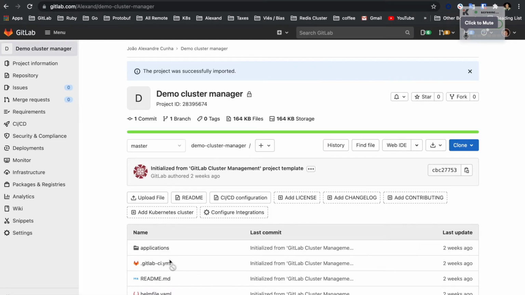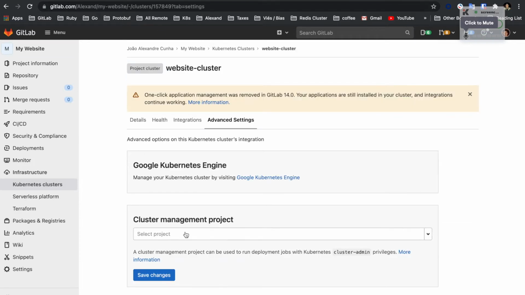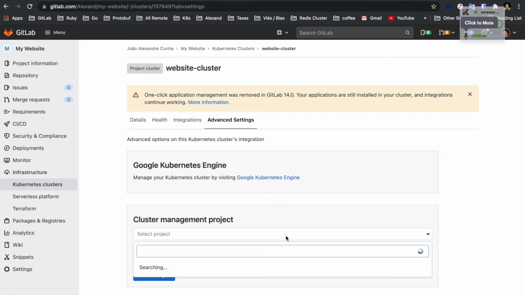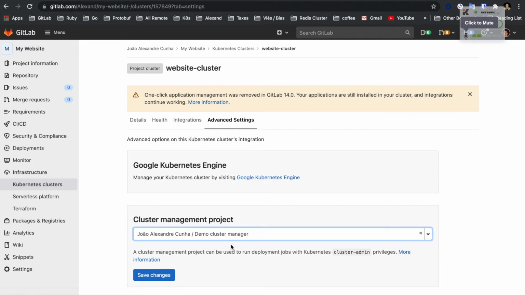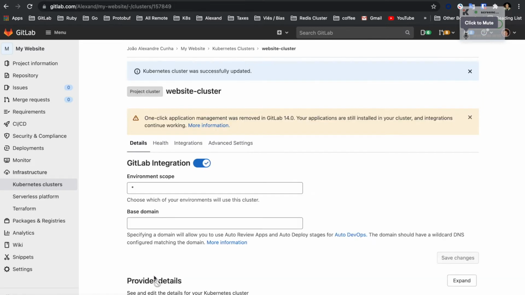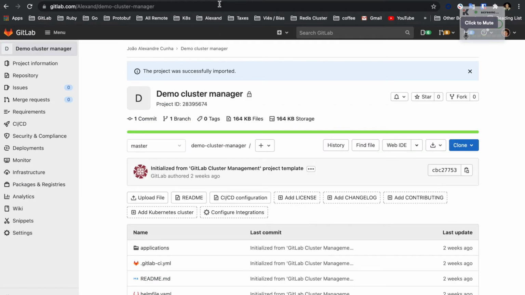Okay. Now I should go back to the project where I have my cluster associated to. And when I try to select a management project, the new project should show up in this list. In my case, it's Demo Cluster Manager. I'm going to save changes. Okay. Now that I have the cluster management project associated with my cluster, I will go back to the project where I manage the cluster.